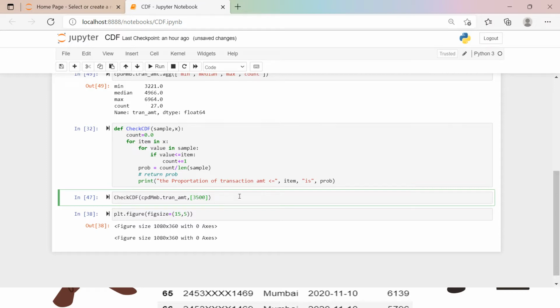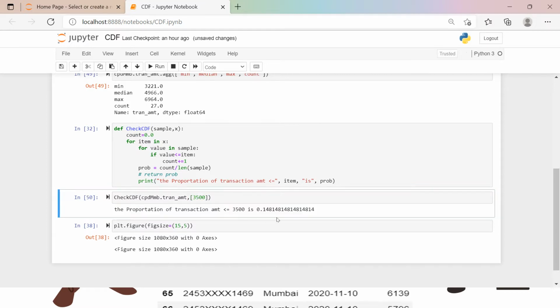Now, here I will use that function and I will try to check what proportion of transactions are less than or equal to 3500. So here we get 14% of the transactions are less than or equal to 3500. Then same, we're going to check for 4500. 37% of the transactions are less than 4500. Then for 5500, and then for 6500, we can check. This is how you can put any number and you can check what proportion of the transactions are less than or equal to this. Why am I taking these numbers? Because this is in accordance to the analysis which I just did.